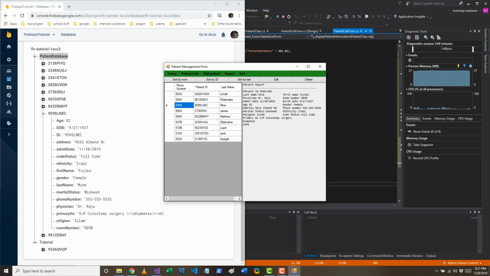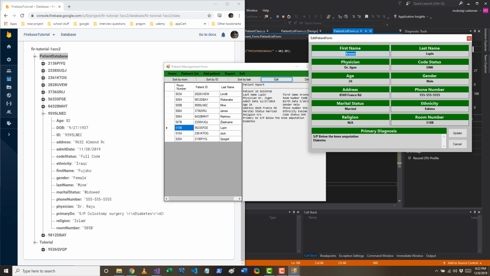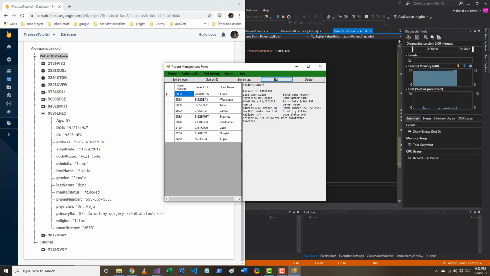There was a bit of a bug that I just noticed. When we edit, I'm going to click another patient. When I click edit, and I move this patient to room 545A, and I click edit, it's going to show a change over here, but it's not going to update this text box immediately, which is just a little bit of a problem. If we click that patient, the room number has changed, as you can see here.